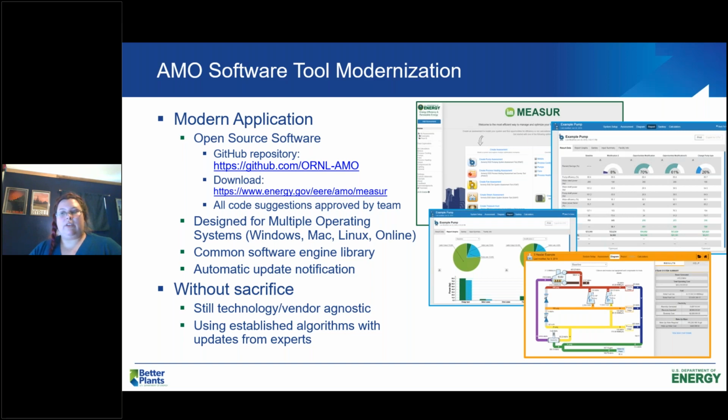And we also have included automatic update notification, which is really important because if you were to open it today, you probably will get one because we updated it yesterday. And all of this is without the sacrifice of the original tools. We're still technology and vendor agnostic, and we're still using most of the same established algorithms developed with the experts. Next slide.